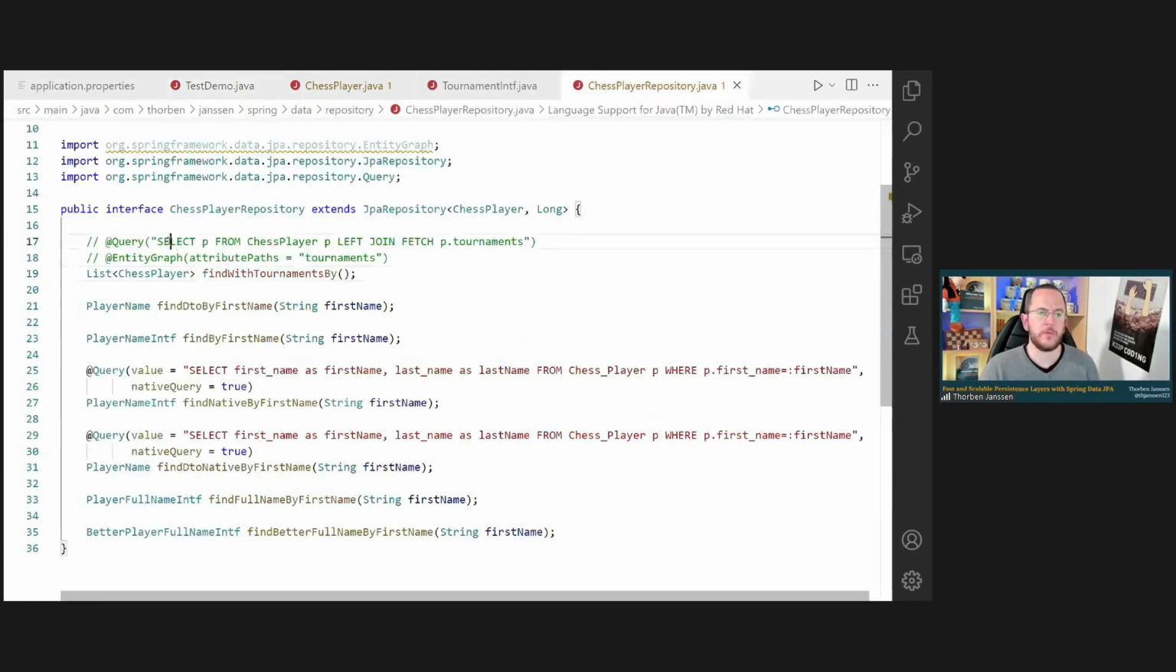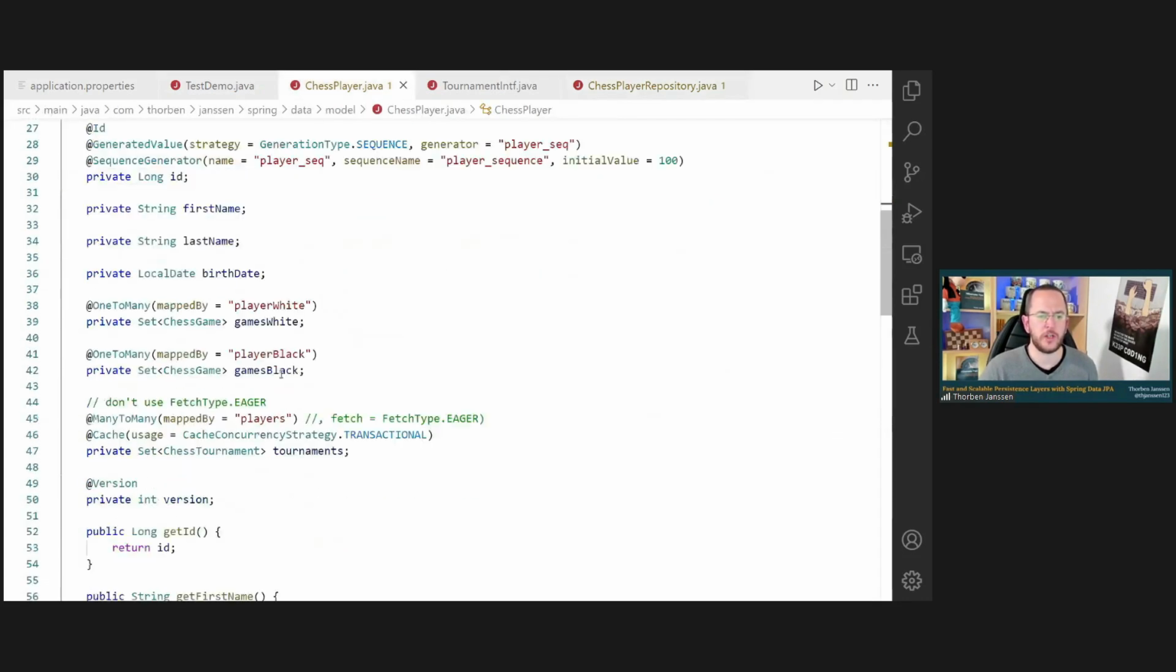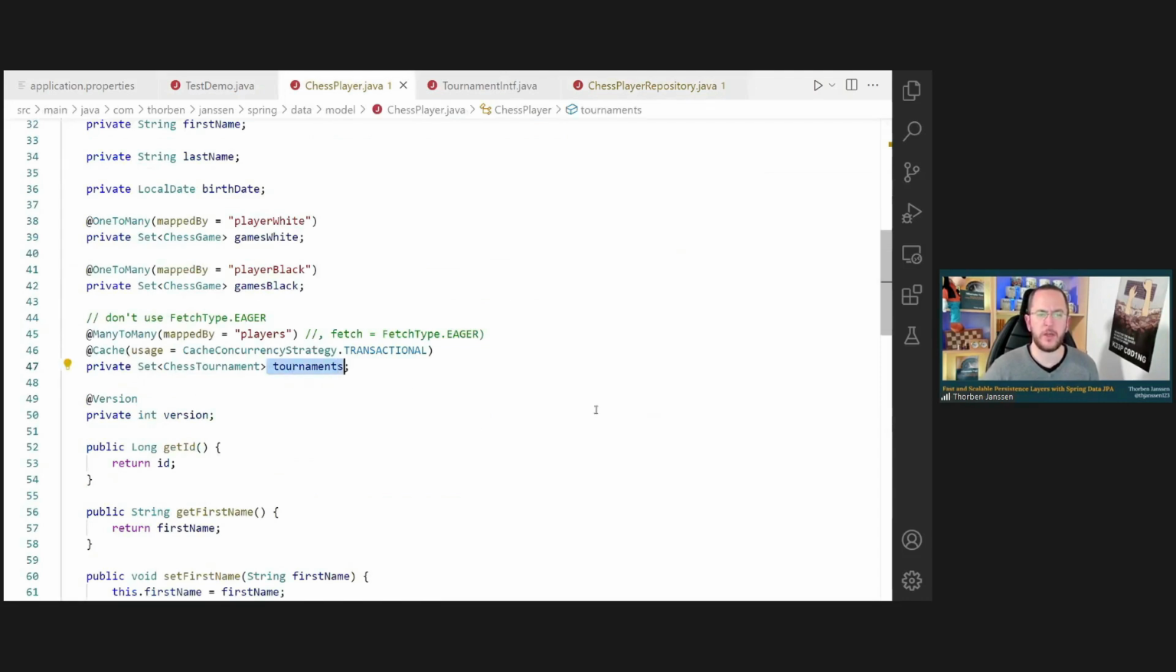So let's use the fetch join clause or join fetch clause that I just mentioned on the previous slide. You can use it with a query annotation so that we can define our own query statement for this specific repository method. And what do I do? Well, I select chess players, and then I do a left join fetch on t.tournaments. If we take a look at the chess player entity, we can see that tournaments is our mapped many-to-many association.